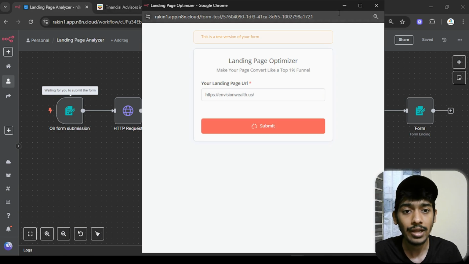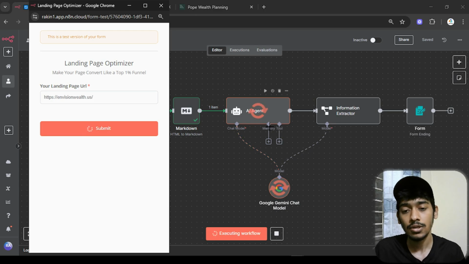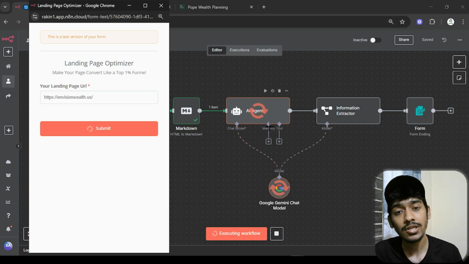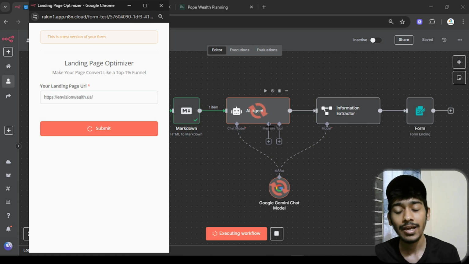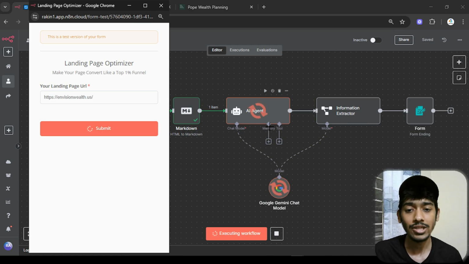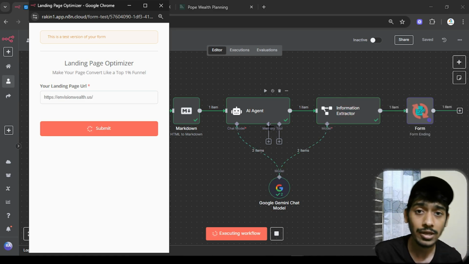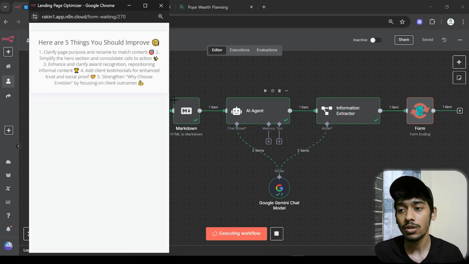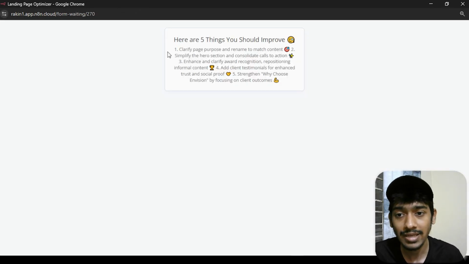Then let's go with submit. You can see that as soon as we submit, our agent is activated. The AI agent is working, and here I'm using Google Gemini. It takes the most time because it has to analyze everything. Our agent is still working, and right now it's giving the information to the information extractor, and it will be here. You can see it came up with this, and if we make that big, it says here are 5 things you should improve.